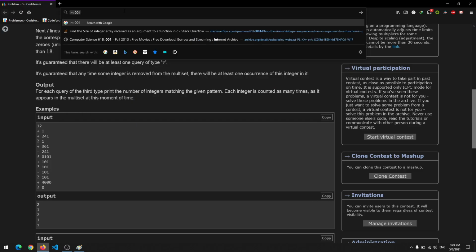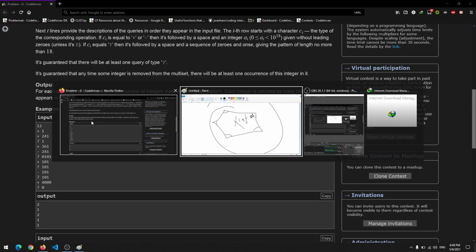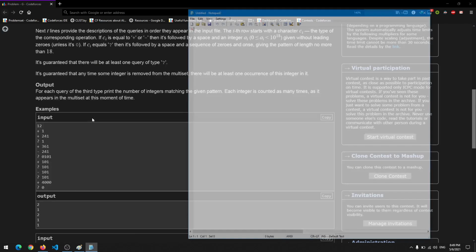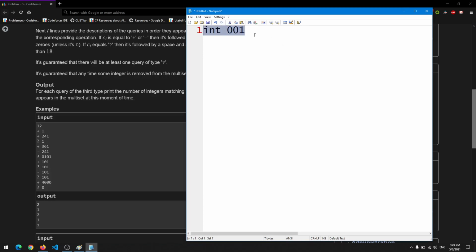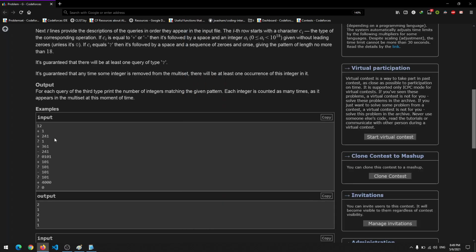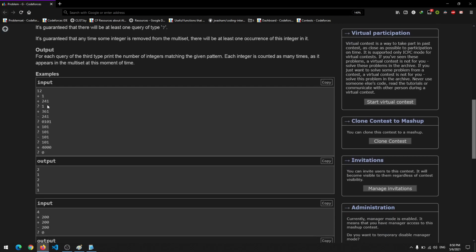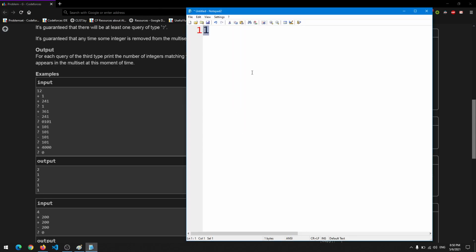I'm writing this very badly, so let me move on to notepad. Converting to int, 001 becomes 1. So this 241 is basically 1 for us. We need to read it as 1. And then when we get a question mark and we are given a number, we print the count of the numbers which have their binary modular representation as 1.